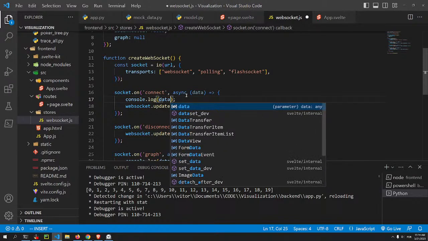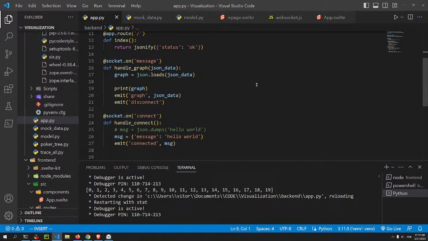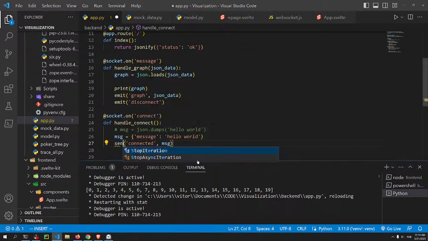So maybe I'm making a mistake on the Flask side. It's possible as well. But I don't see what could be wrong. Maybe instead of emit, I should use send, but that doesn't make sense, or maybe it makes sense because before I didn't have this connect event here and it was working. It's still connecting even though I didn't have the event.